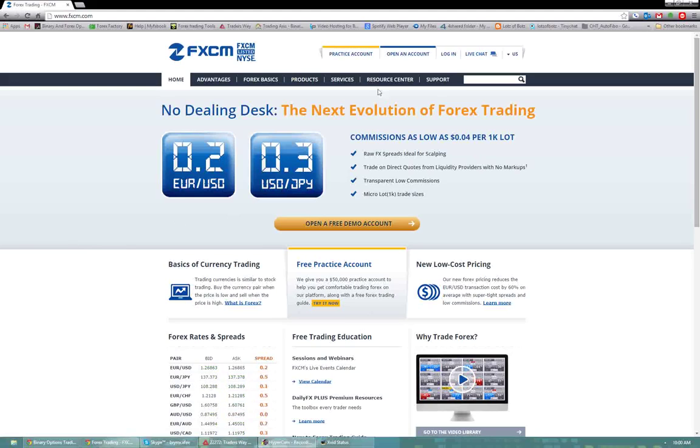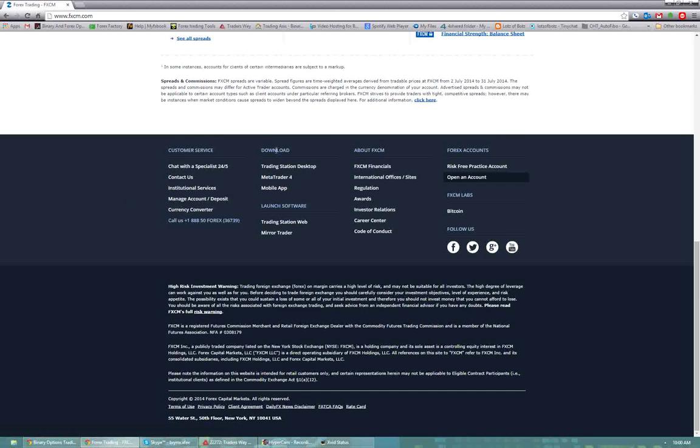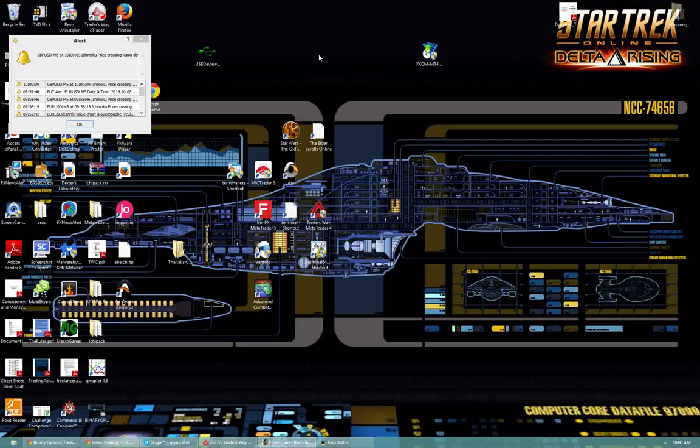A lot of people come here, open an account, register. If you're on the FXCM site, just scroll all the way to the bottom and there's a download section. It'll say MetaTrader 4. Click on it and it'll allow you to download it directly. And we're going to see if we have to register or not to get an account going. So the download was done. Here it is. We're going to start this up.